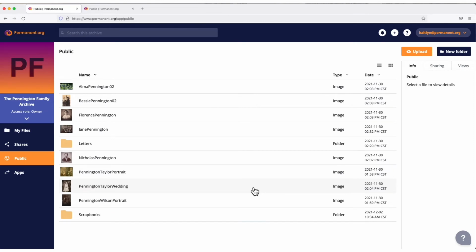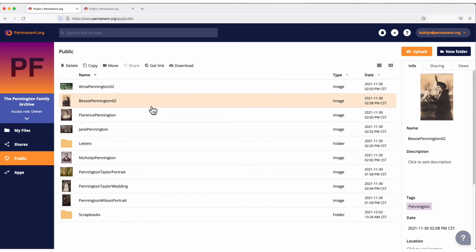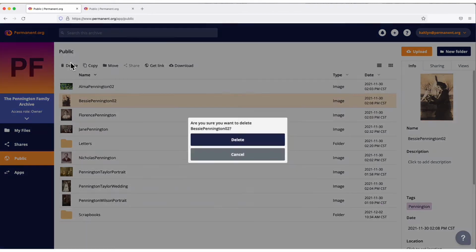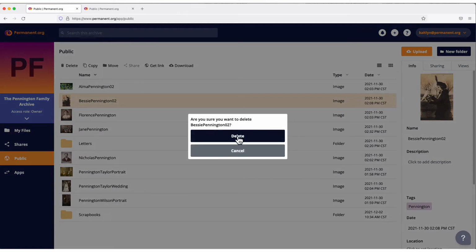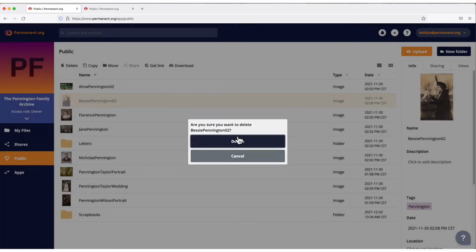You can delete a file by choosing the file, and then clicking the Delete button at the top. Click Delete to confirm the deletion.